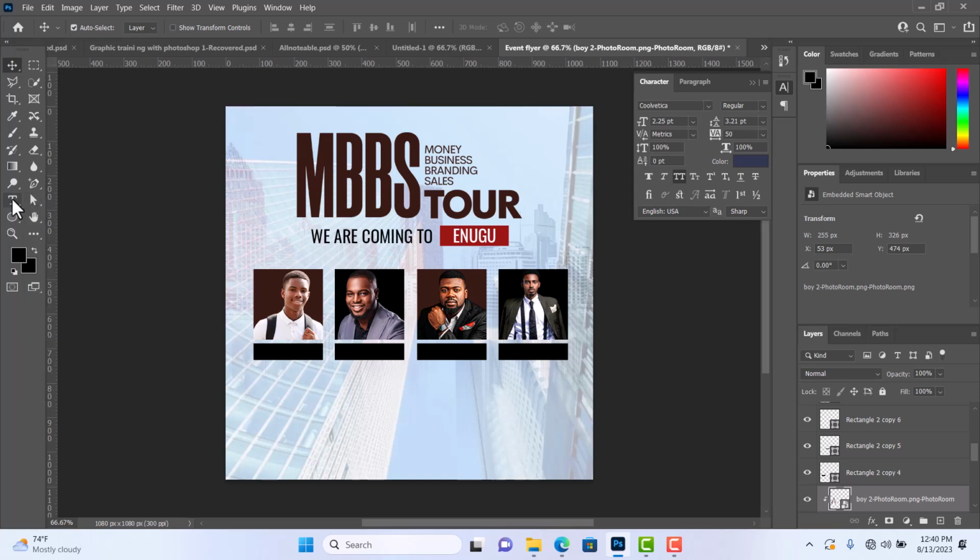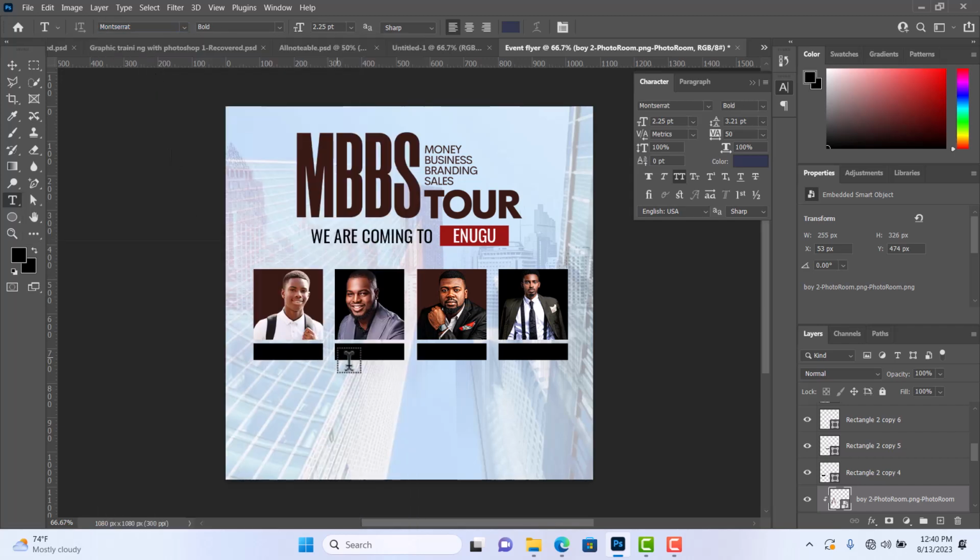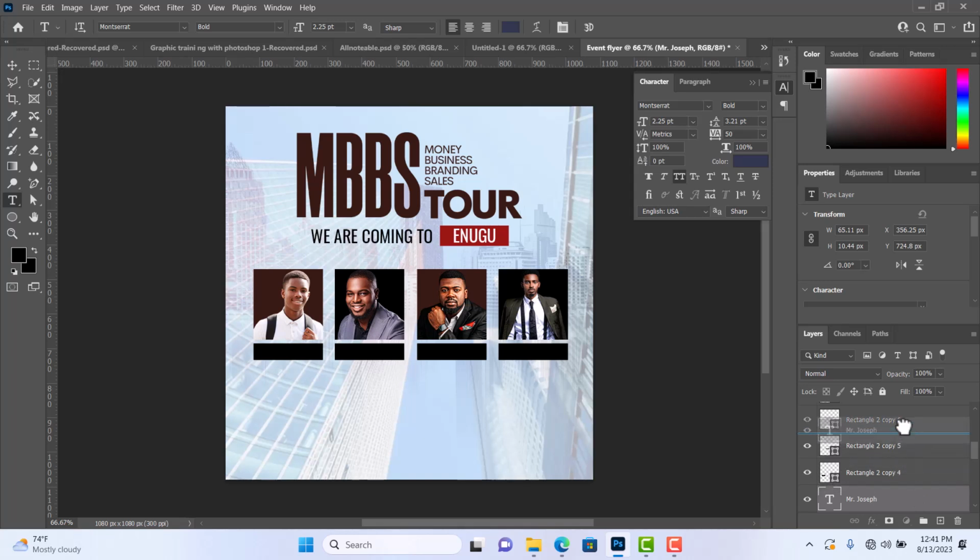Okay, so I'll click on my text tool. I'll change the font to, let me use Montserrat. I'll click here. I'll just write Mr. Joseph. Okay, Mr. Joseph. You can see the text is behind this shape. So I will have to come here and drag it upwards so that it will be visible. After dragging it upwards, I will also have to change the color.